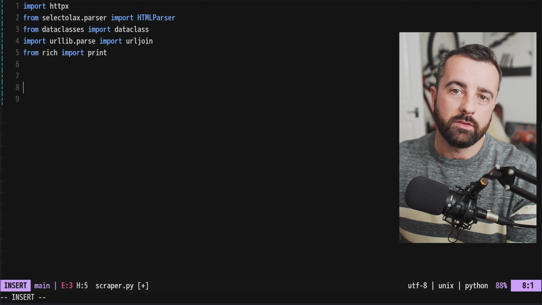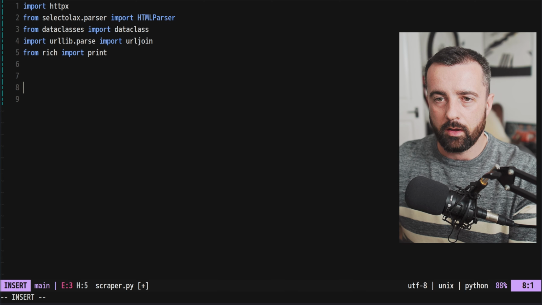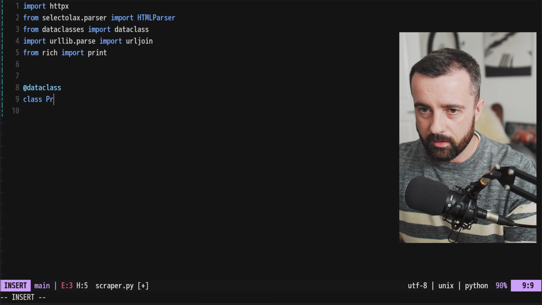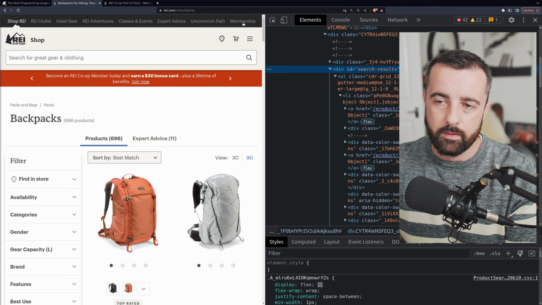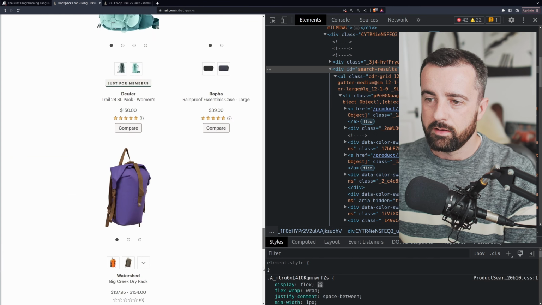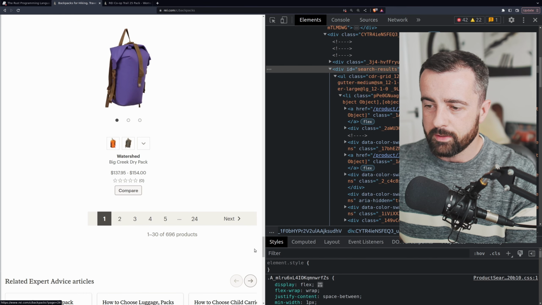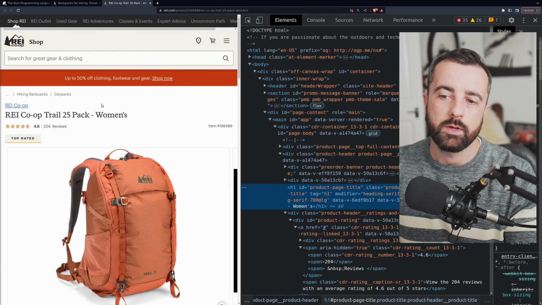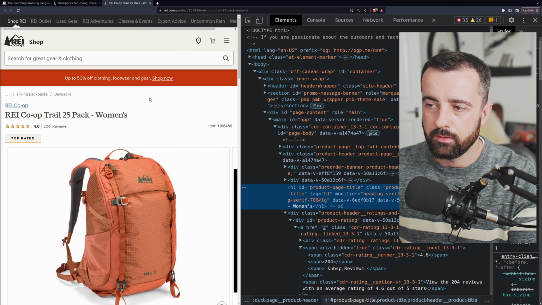So the first thing that I'm going to do is look at the data that I want. We're going to create our model, if you like, for our data, which is going to be our data class. So add @dataclass and then class Product, like so. If we come to the actual page, you'll see that we have this main page with pagination, which we're going to handle. And then we have the individual product pages. We're going to visit these and then grab some information from here.